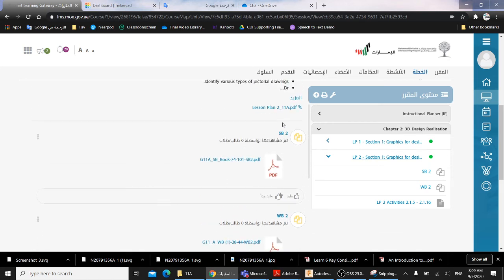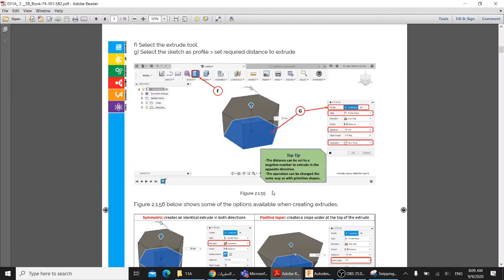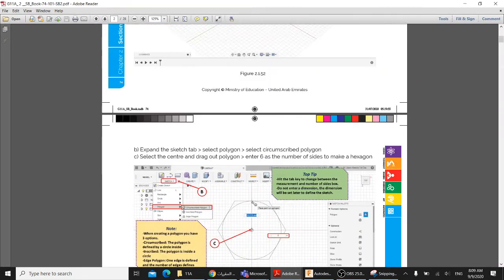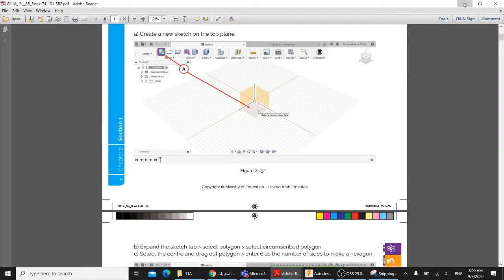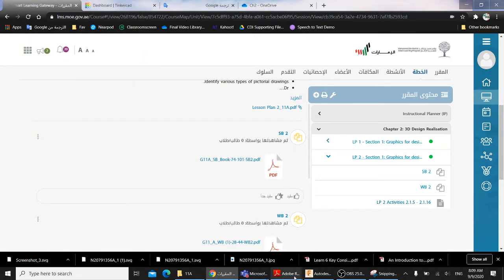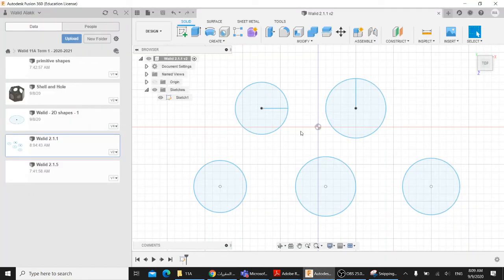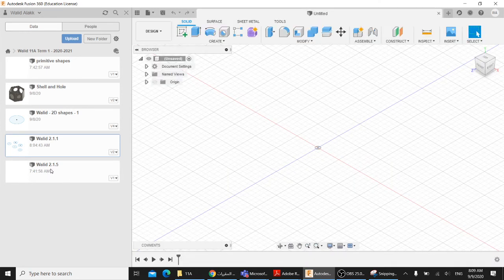You can also find the book, a soft copy of this section. It will open for you this file. I already showed you this, by the way. In activity 2.1.5, let's close this one, I already saved. I will open the file I made earlier, which is activity 2.1.5. You can just double click on it. It will open it over here.